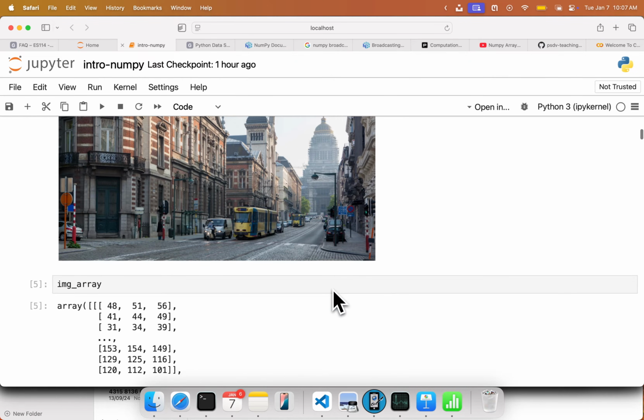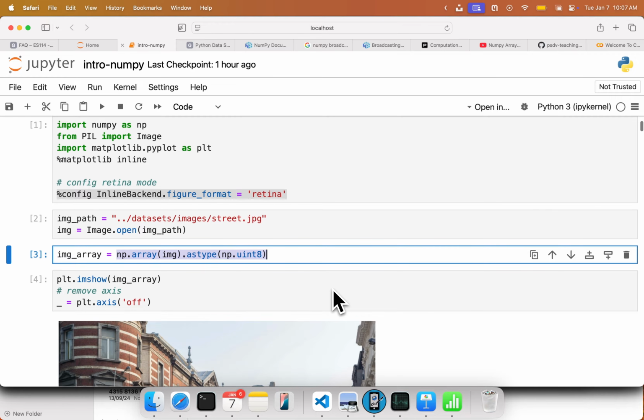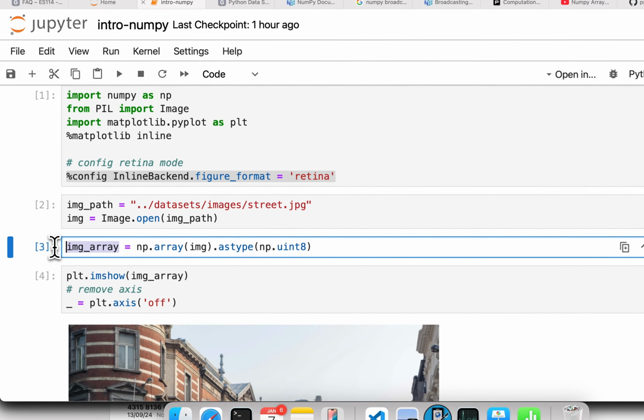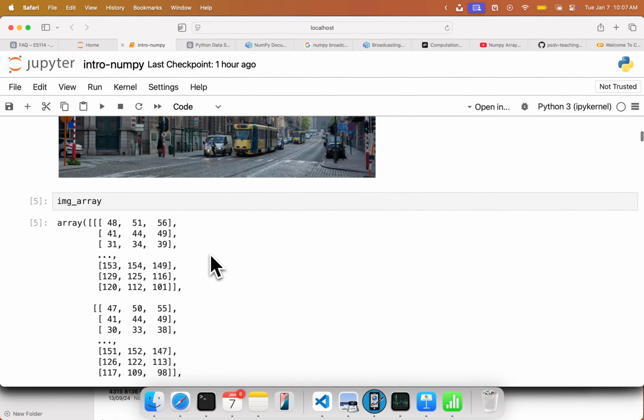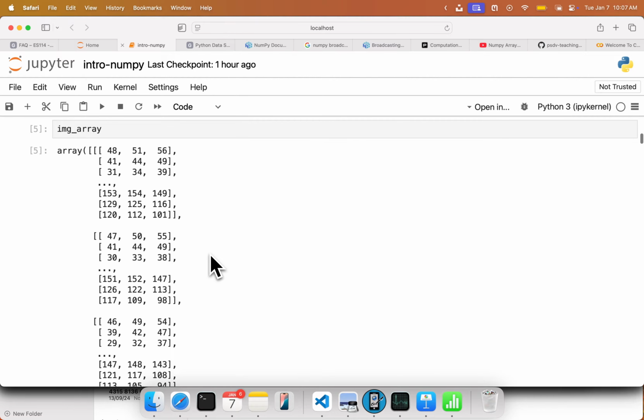So this particular image, if we look at the underlying data structure, which is called image array, and we just print it out, you can see that this seems to be a bunch of numbers. What can you observe about these numbers? These are RGB values, but what can you observe about these numbers? Can you observe their data type? Are they integers, floats, binary?